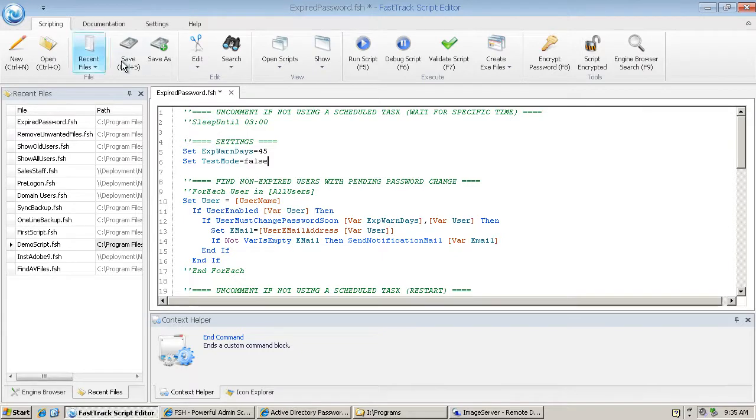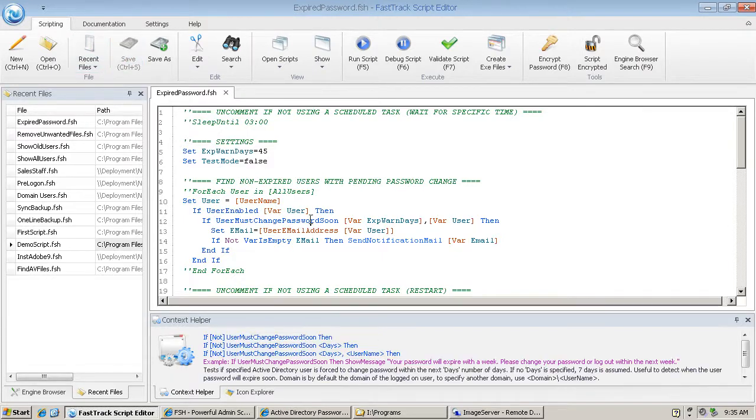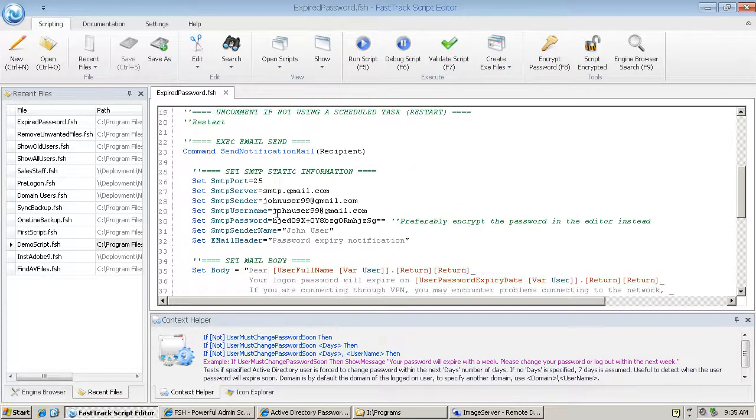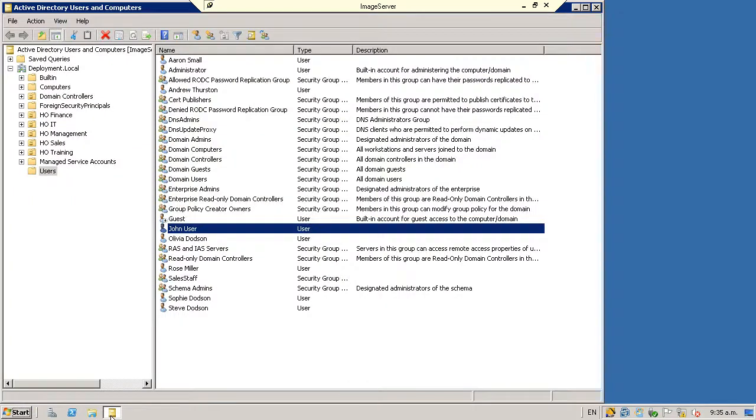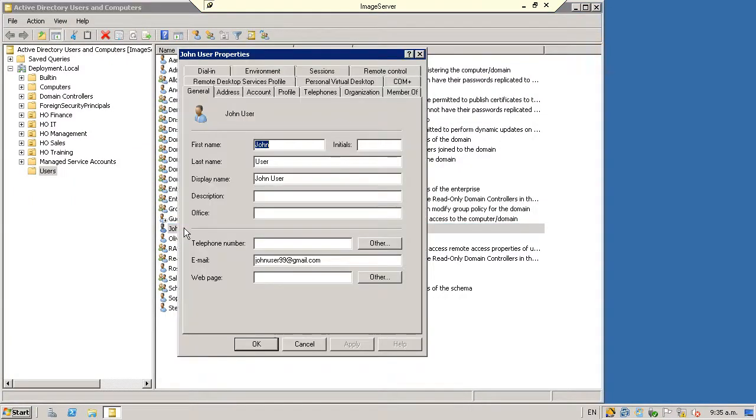Let's save that. And let's just check that John's email account is correct in Active Directory, because this information here is coming from Active Directory. So I'm going to go to my Active Directory server, pull up users and computers, have a look at John's profile, and there's John's email address. So that's all set correctly.